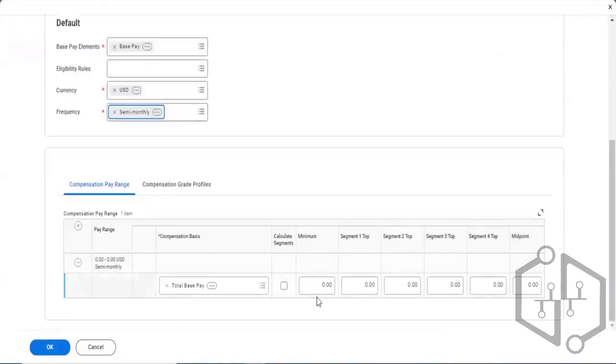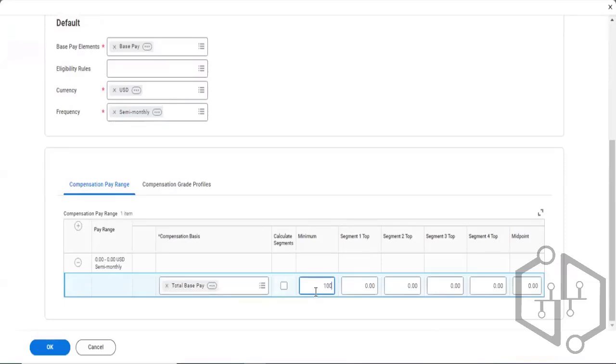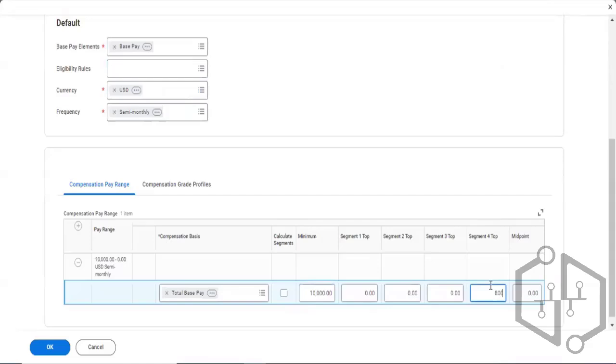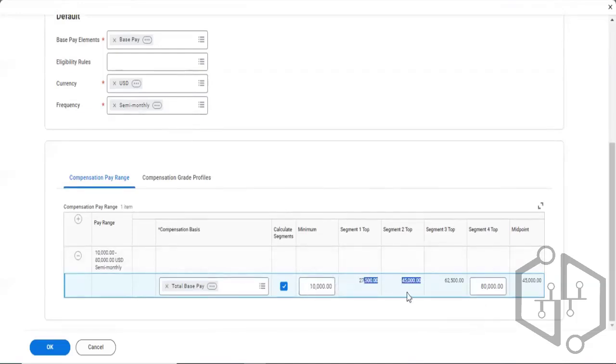And now let's say I give 10,000 and 80,000. If I click on calculate segment, the system will automatically calculate this. You should be getting between 10 to 80, what is segment 1, segment 2, segment 3, and segment 4, and this would be the midpoint. Now the recruiter can take any of these segments and close the compensation and inform the team that I've closed the compensation at segment 2, or at segment 4, or at midpoint. The system will auto calculate, and based on this, this would be the minimum and this would be the maximum. And this is the range of the compensation. Okay. Clear?